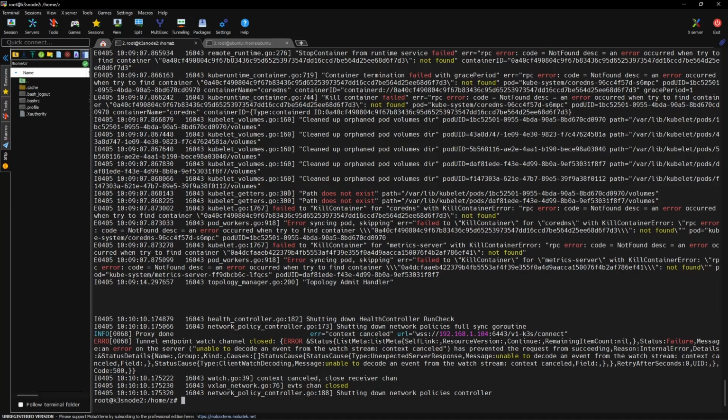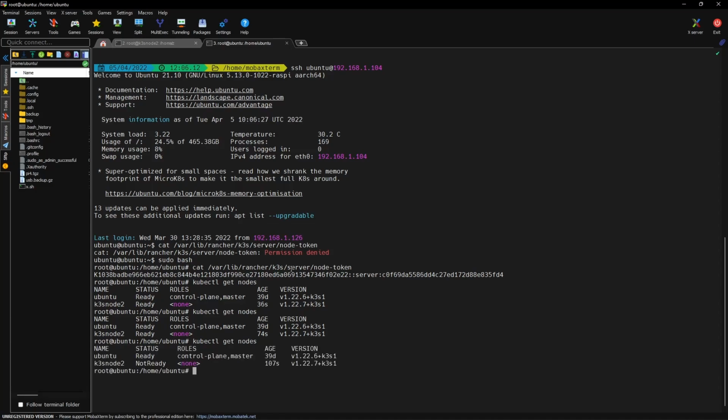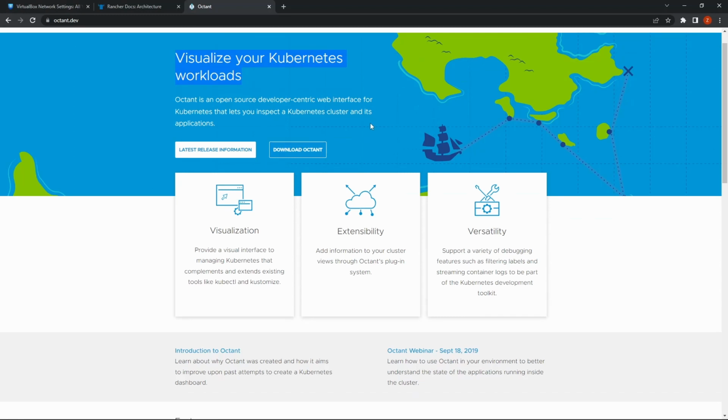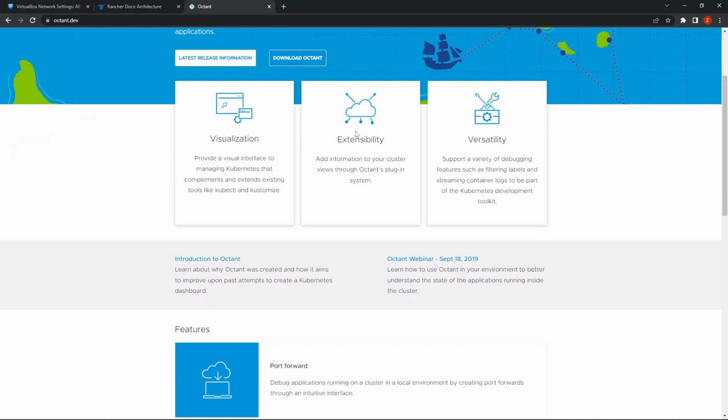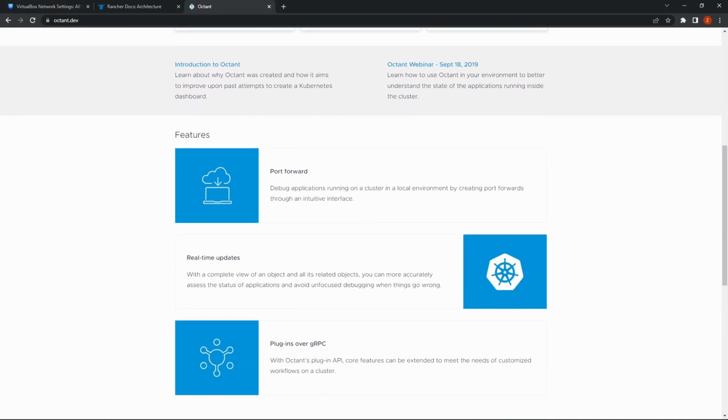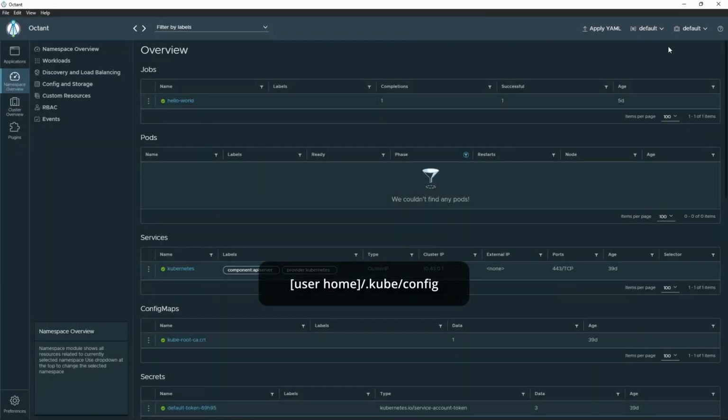If you stop it, it disappears. I would recommend a good interface for managing and visualizing Kubernetes workload. It's called Octant. It's free with a lot of features and a nice interface. If you download and install it, it will use the Kubernetes configuration on your system. You don't have to configure anything.